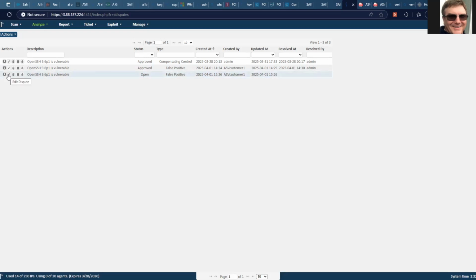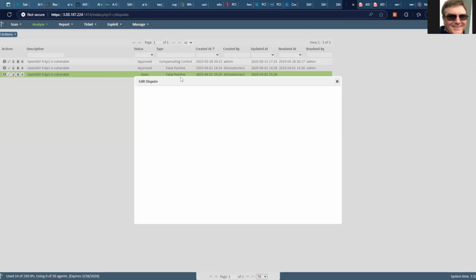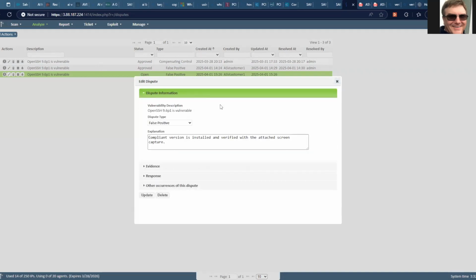And we can look at this information from the dispute from the customer. You see that the reason why they're providing this dispute is they believe it's a false positive and that a compliant version is installed and verified with an attached screenshot. There may be other reasons why they're submitting a dispute, such as a compensating control that as an ASV you'll have to investigate to determine whether those controls meet the PCI requirements.